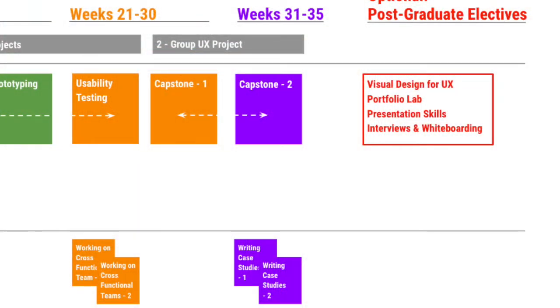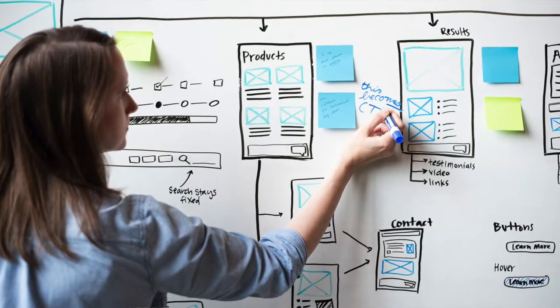Two more electives worth talking about. One is presentation skills. That one probably goes without saying what that's all about. You're going to be presenting your work in an interview situation. And if you're made uncomfortable by that, some practical skills and some practice that you'll get in this class will help you be better. And finally, one that you might not be familiar with is whiteboarding and interview skills.